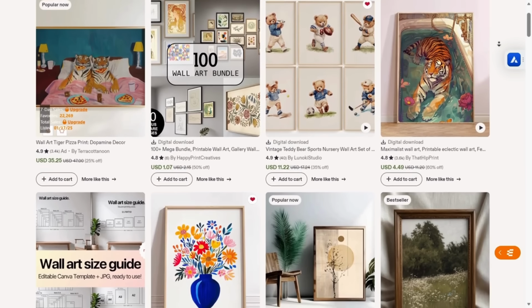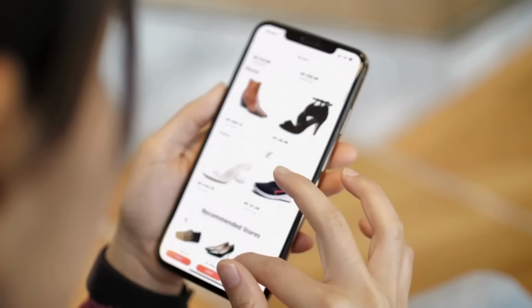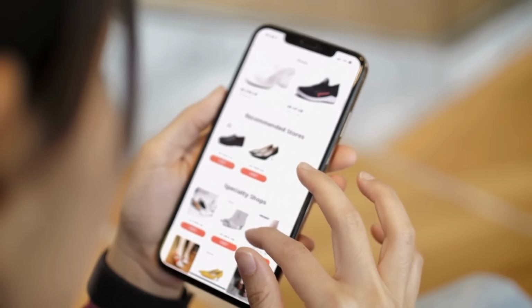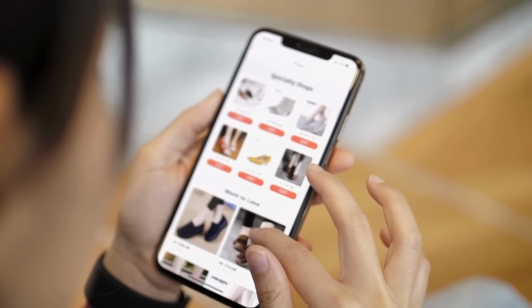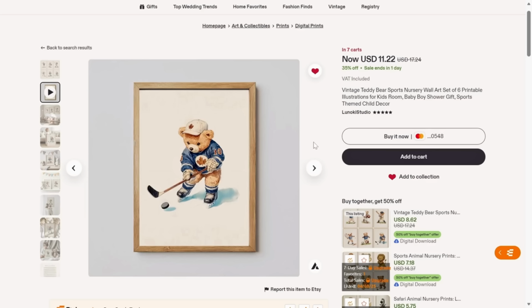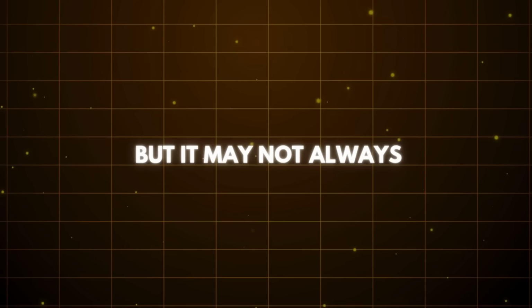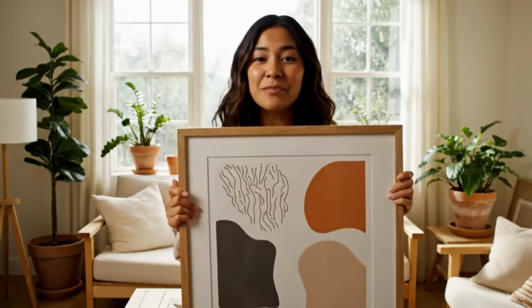Etsy can be the marketplace where customers discover your product, but because buyers are scrolling through many listings at once, your product visuals need to communicate value quickly. A simple mock-up may show the design, but it may not always show how people interact with the product.